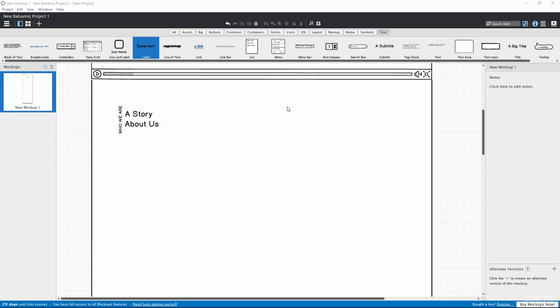Okay. On the right side of the about us section, I want to add 2 paragraphs, and for that I'll select this block of text element.